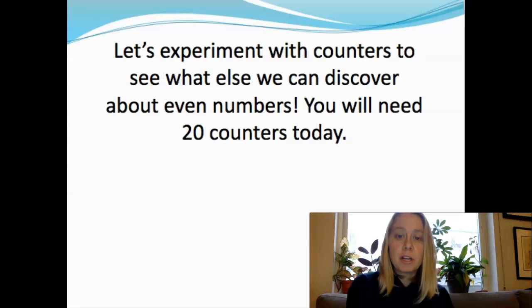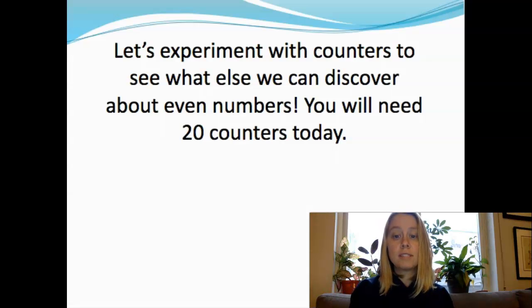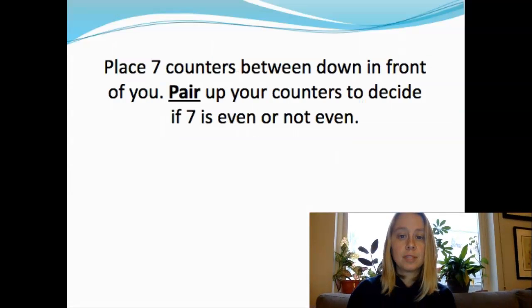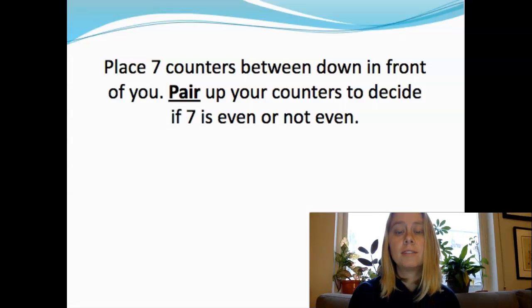So let's experiment with our counters now to see what else we can discover about even numbers. Remember that we're going to need 20 counters today. So stop now and make sure you have those. All right, right now I want you to place 7 counters down in front of you. Then pair up your counters to decide if 7 is an even number. So you're just using 7. You're not getting another 7 to pair them up. You're taking your 7 counters and making pairs to determine if 7 is an even number. You can pause now and do that.